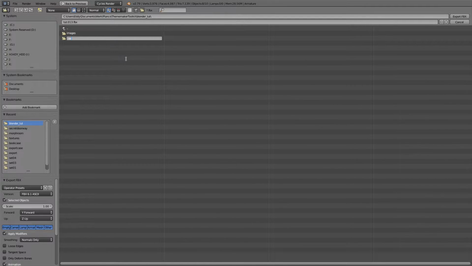I'm gonna create a new folder called export, just for organization's sake. And we're gonna name this one possessed underscore cabinet. Export.